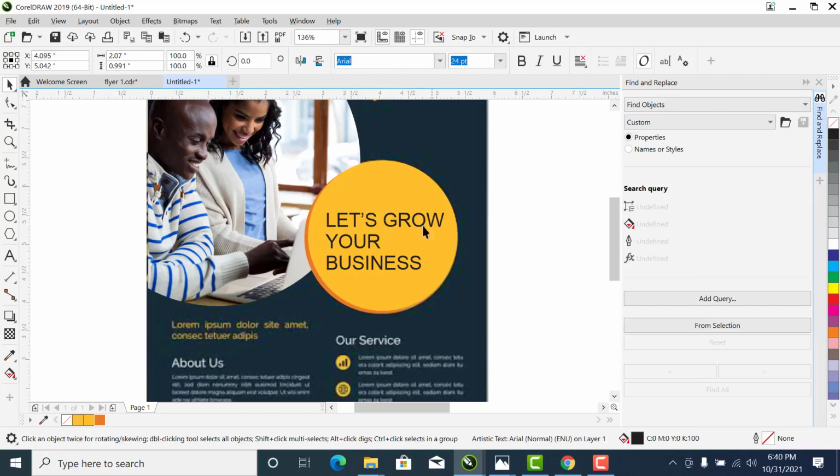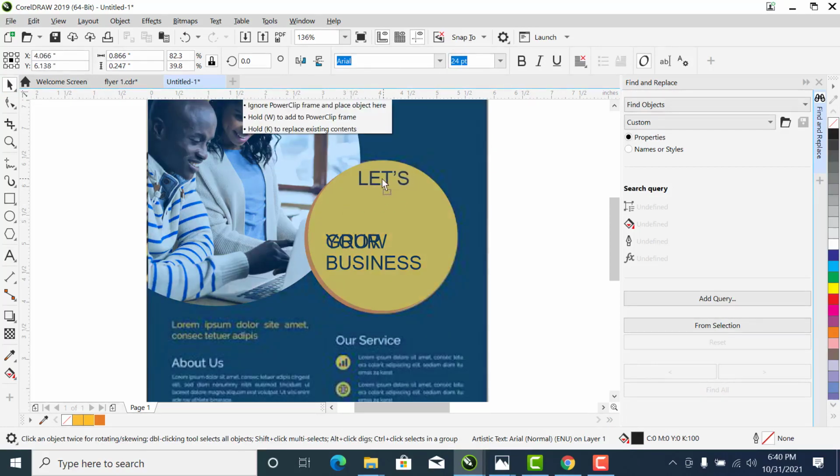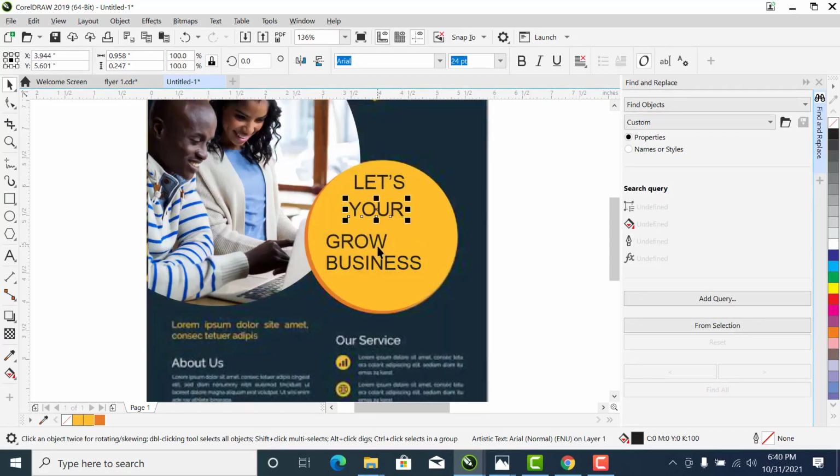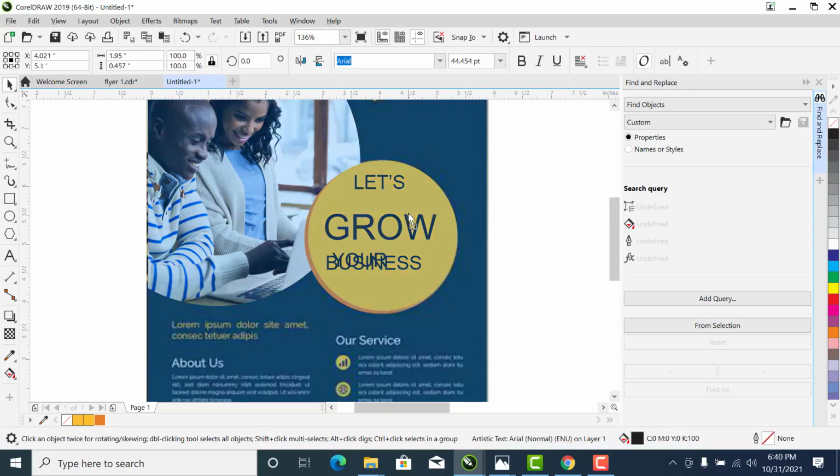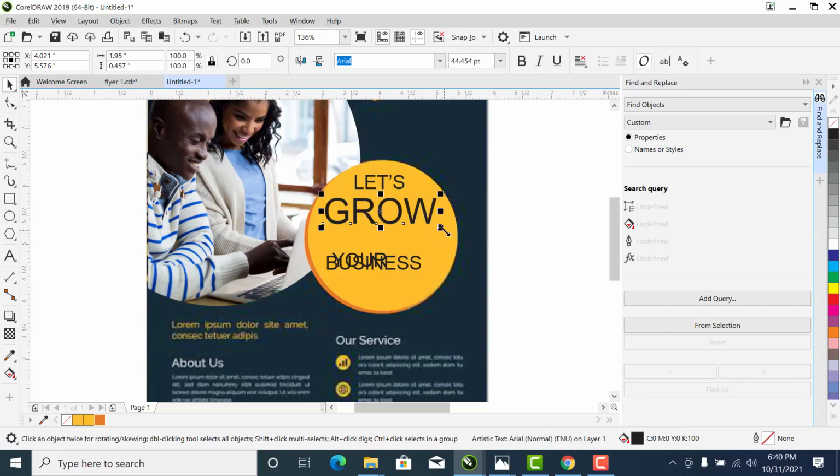So you can now ungroup the text. Let me ungroup. Press Ctrl K to ungroup. So, let's grow your business. I want to increase this. Don't forget, if you want to increase or decrease the size of an object, text, images or whatever it is, you increase or decrease it from this angle 90. Don't drag from here. Likewise, don't drag from here. Increase from the angle 90.